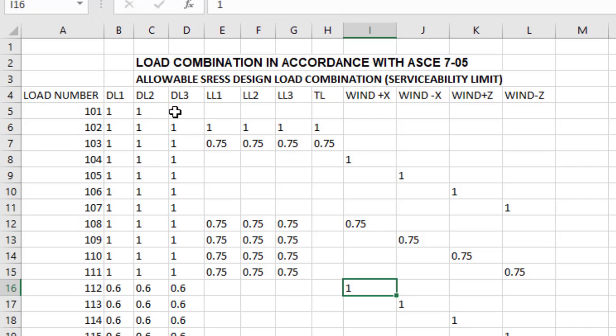the combinations. So see, load combination in accordance with American Society of Civil Engineers 705. This is the code that I used for this load combination. So the code specifies the factors for dead load, live load, temperature load, wind load, snow load, if it's applicable in your own design. But in our own design here, snow load is not applicable.